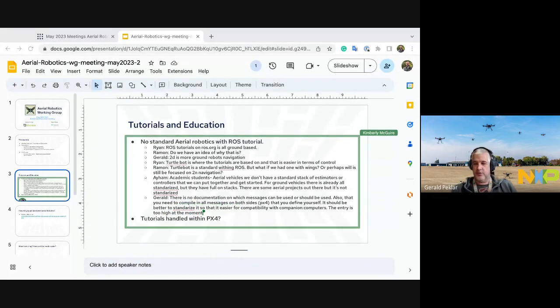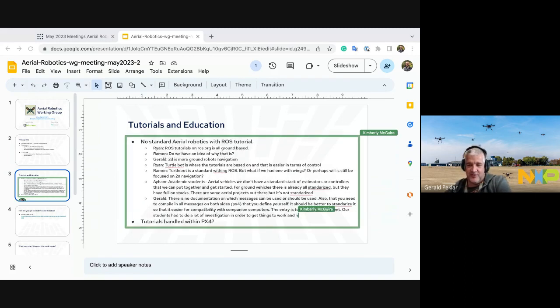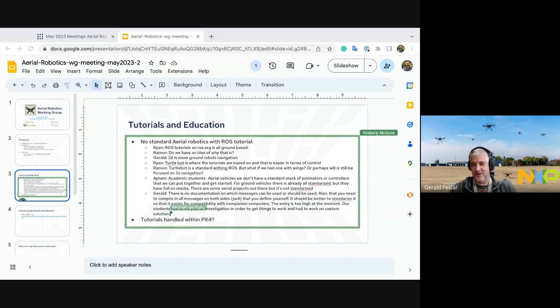With our students working here, a lot of investigation had to be done to get ROS working with PX4, and then it was always a custom solution. You cannot take one development and use it for something else, because there were other requirements. So as I have stated, standardization would be needed there.